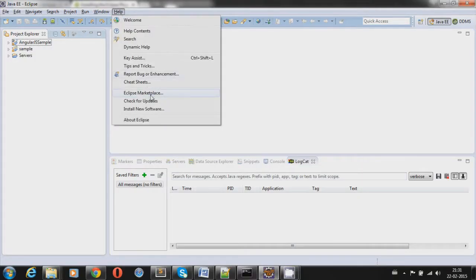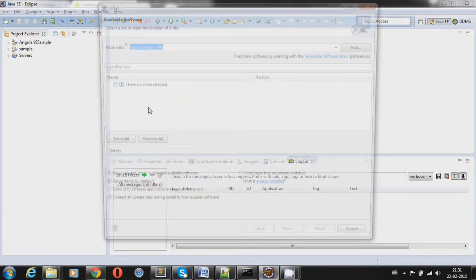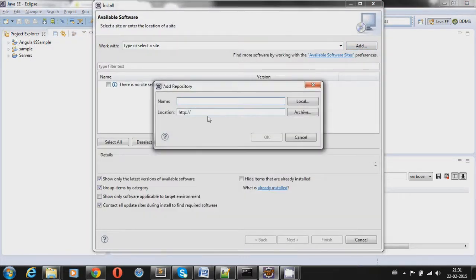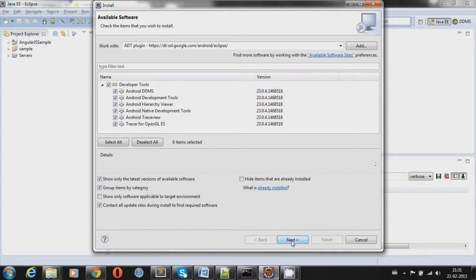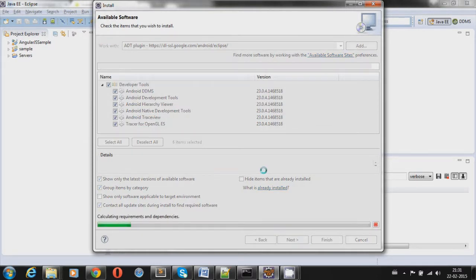We will click on install new software. We'll click on add. We will put the HTTPS URL. We will give the name ADT plugin. After that, we will click on the OK button. We can see the listed developer tools on the platforms like Android DDMS. We will click on next, and we can see that.